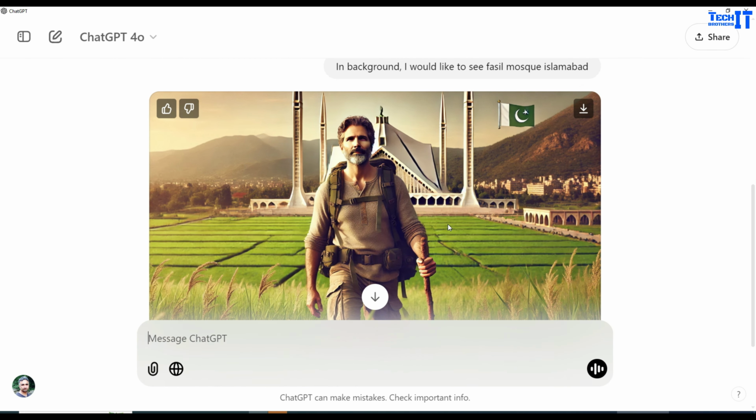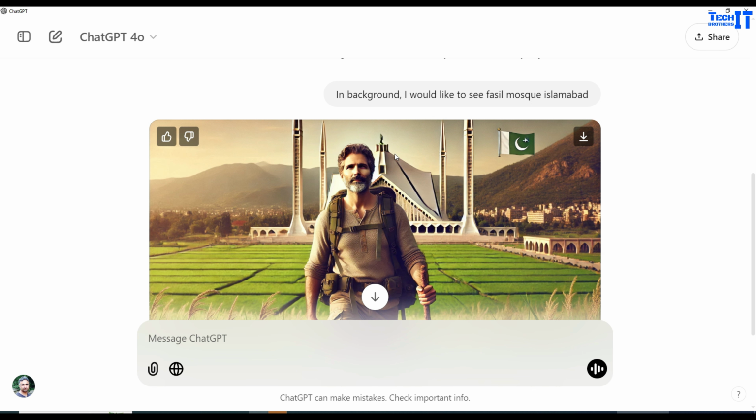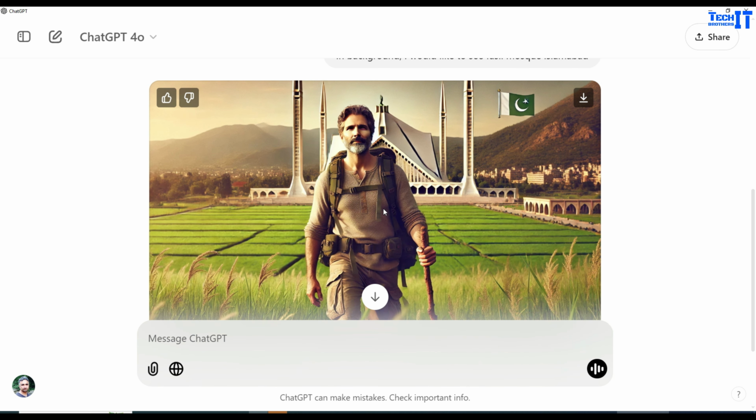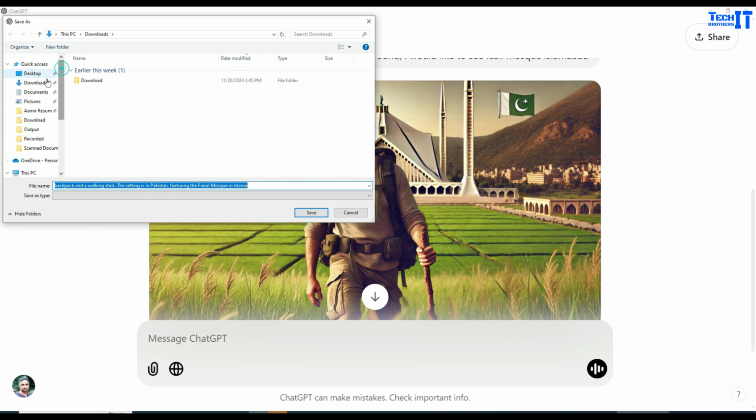Okay, that looks great. I like this picture. It has Islamabad in the background, and here is the Faisal Mosque, closest to the picture of what Faisal Mosque looks like. So that's great. So I can use this picture. Now if I want to go ahead and download, I can download this picture from here. It's going to ask me to save, so I can save it here.